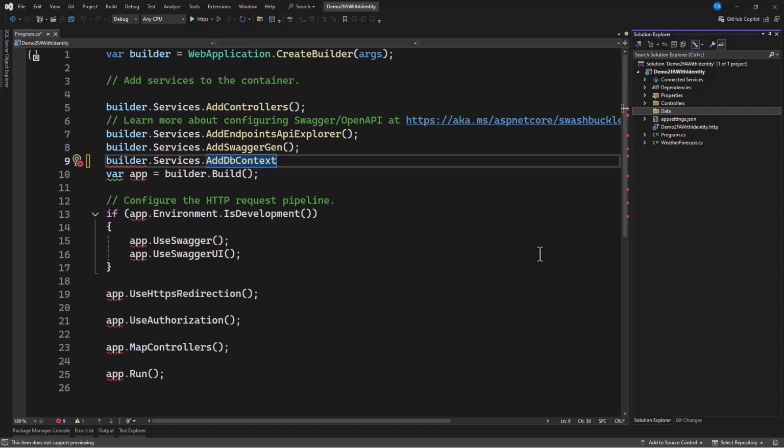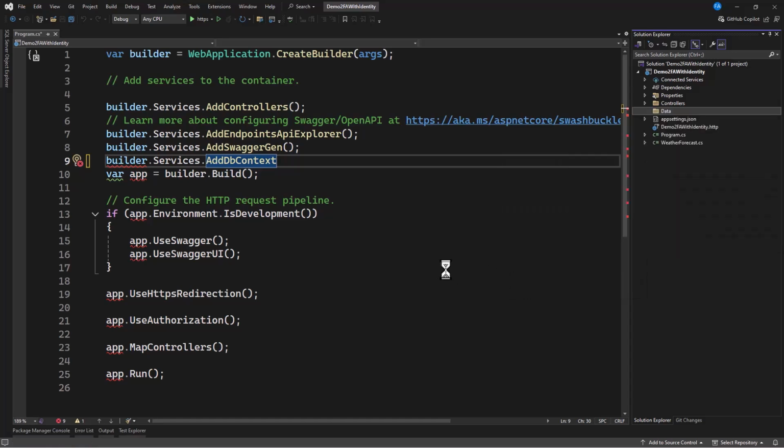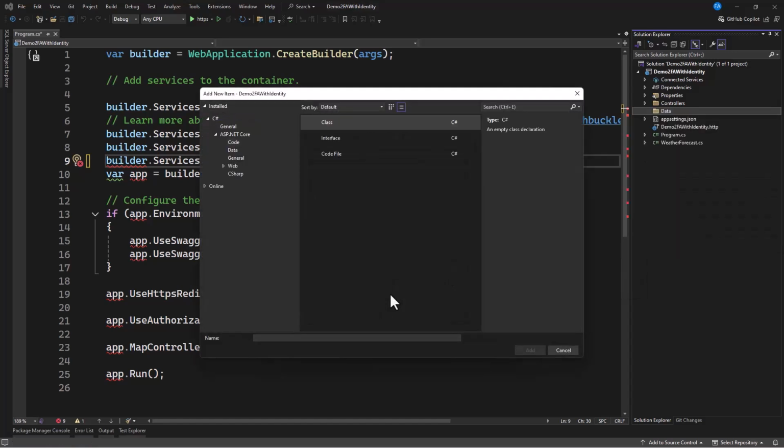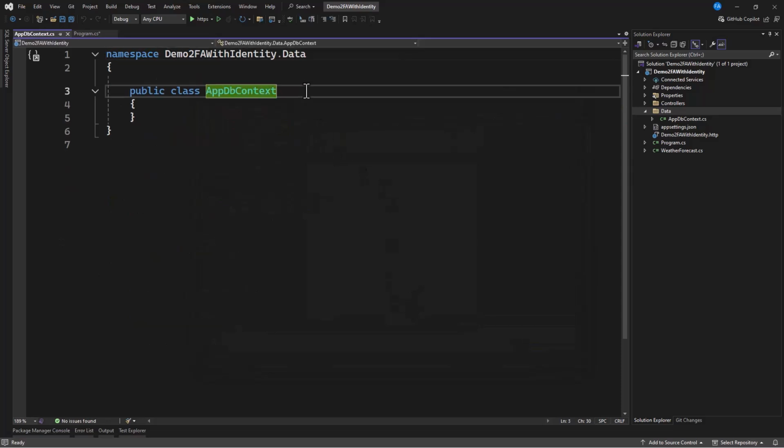I'm going to make it as Data, and here we're going to create a class as DB context. So I'm going to add this app to make it an application DB context. You can change the name and make sure it suits what you're doing. So AppDbContext. Now with this context, let me make this C capital. Great. And it should inherit from IdentityDbContext.